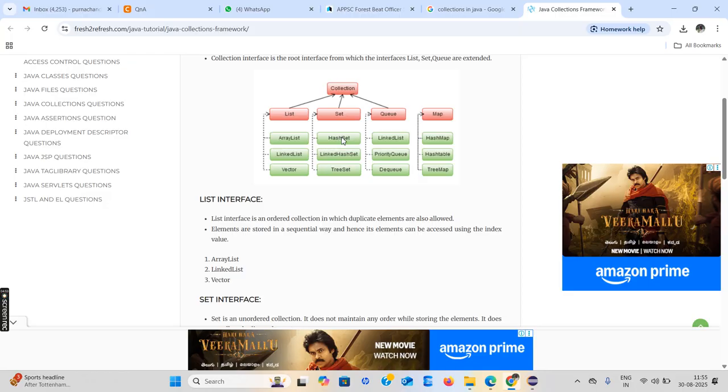So next, set: hash set, linked hash set, and tree set. Three classes are under the set interface. Next, queue: linked list, priority queue, and deque. These three are the classes of the queue interface.